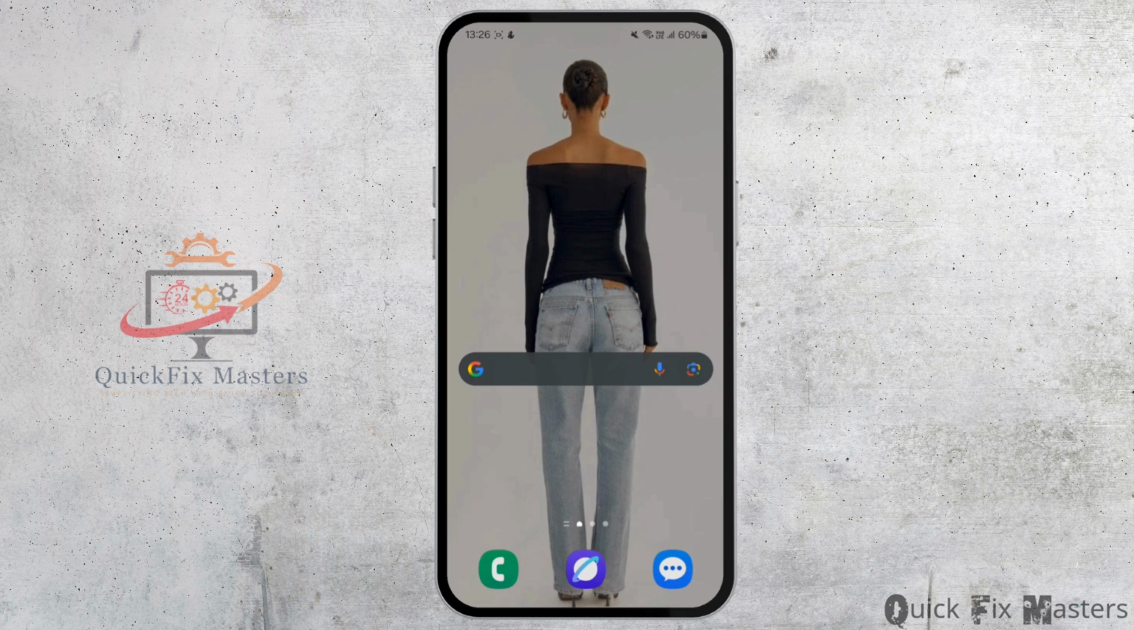So today we'll be discussing whether it is possible to remove filters from Snapchat pictures or not. So now let's get started.